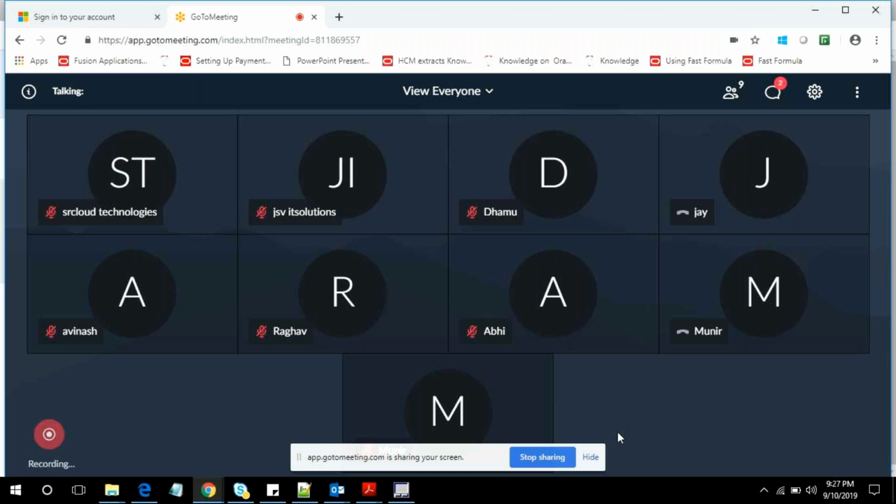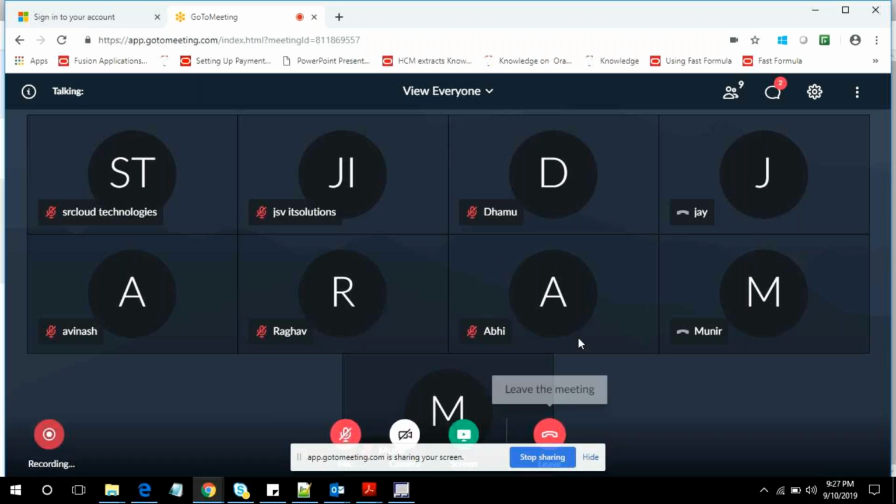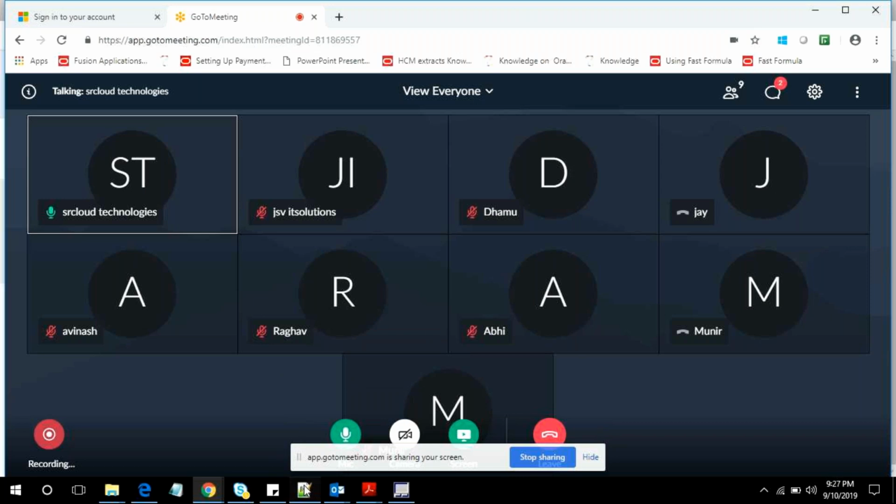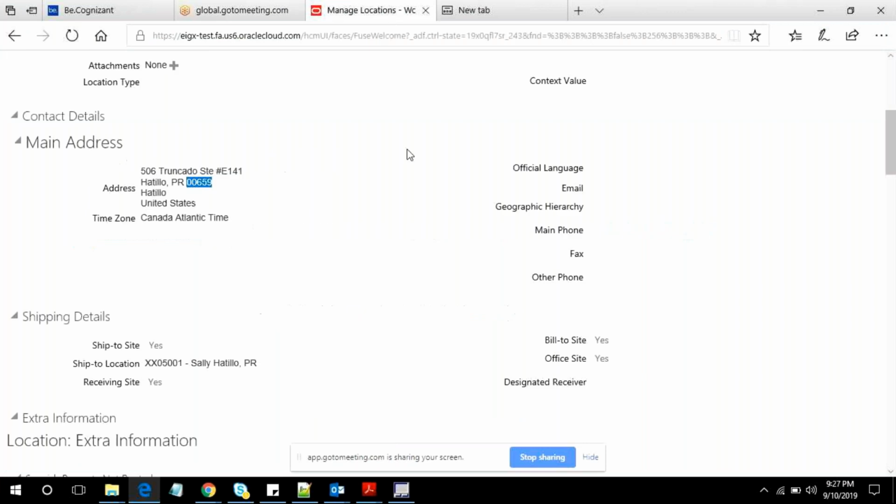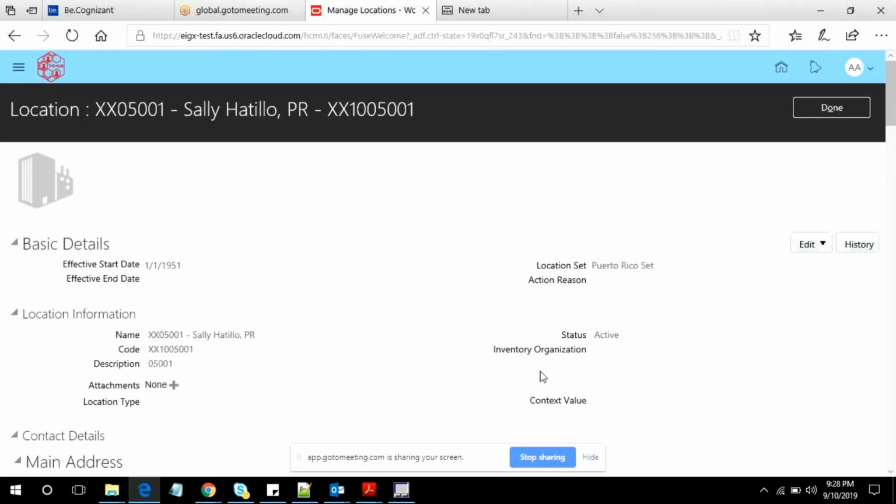Yeah, I'm telling about location, right? See here, these shipping details, ship to site, ship to locations, receiving site, are all mandatory if you are implementing supply chain management. We need to give these details, ship to site, receiving site, bill to site, when you are implementing supply chain management, or else we don't need to give them. Along with that, the inventory organization, if you are working with supply chain management, you need to give these details.